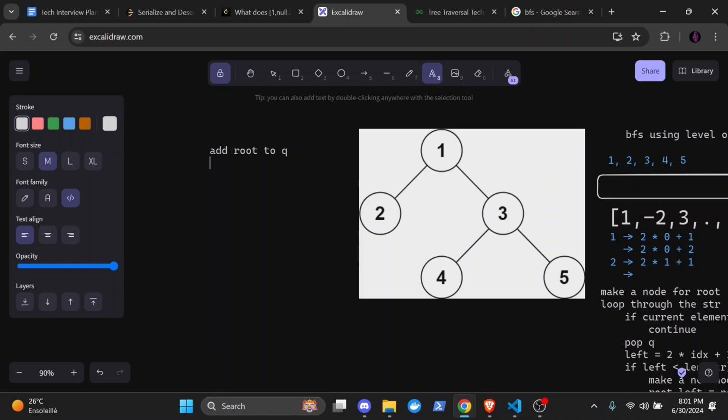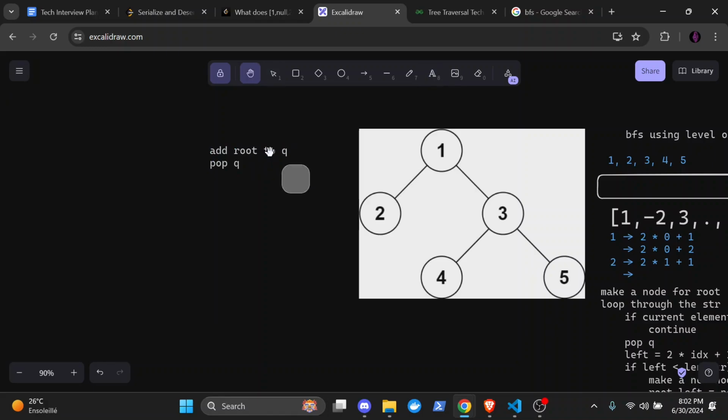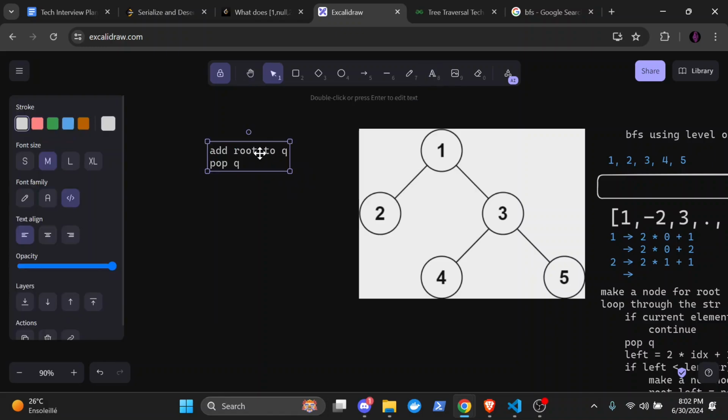So first things first, I need to add the root. Then inside a while loop, my termination condition would be while the queue is not empty. I need to pop from the beginning. Then for the popped node, I need to check if it has a left child or right child, and I need to append accordingly. So if left, then append left.